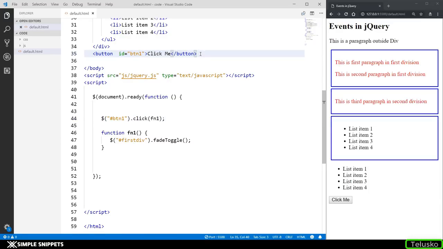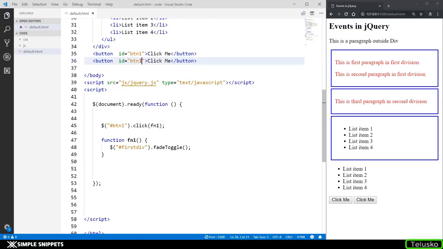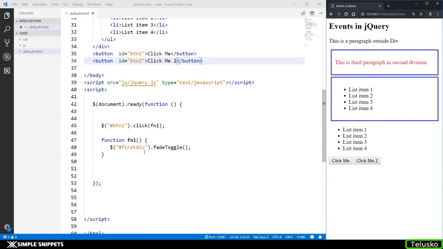So let me just copy paste this and change the button ID to btn2. If I click on this, so this is click me 2, nothing will happen. You can see fade toggling is not happening. But if I click on the first one, the first division gets faded. So this click method only works for btn1 because we are passing the ID of this button.